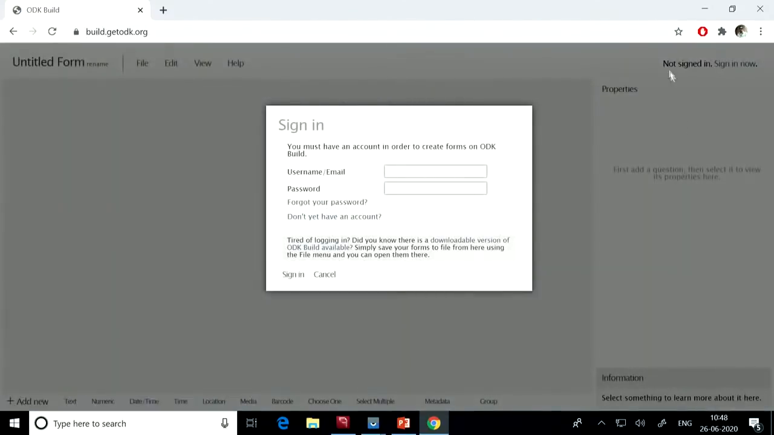It will open this sign in screen. Now here, it is quite visible, I think. Either you should have an account over here, or if you don't have an account, you can create your own account. Since I already have an account, I will log in with this account, Kamal.